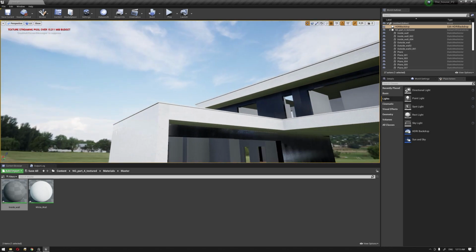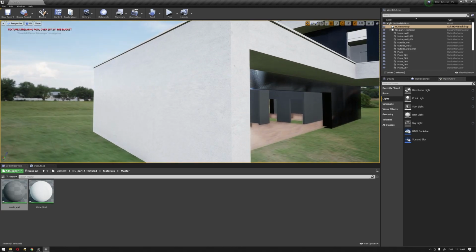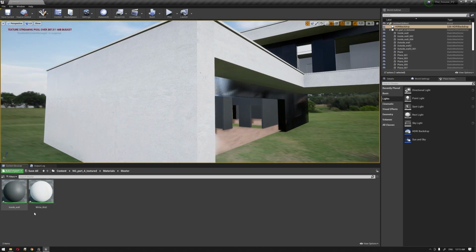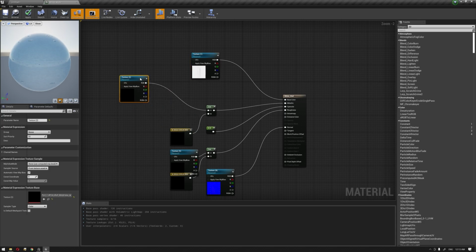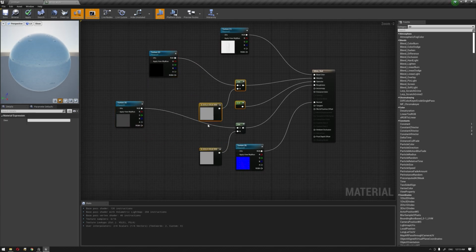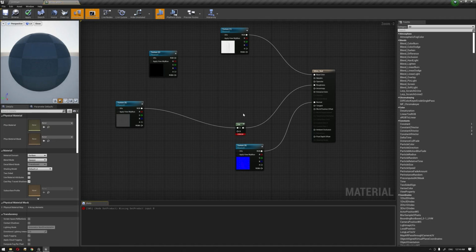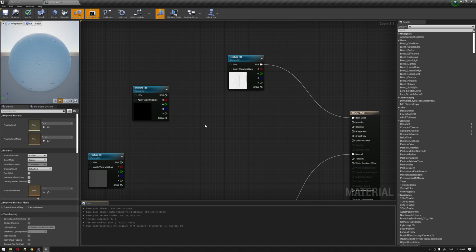Okay. Now we need to adjust these materials to look much better, as we have seen them inside Blender. To do that, we need to adjust the parent material. First, let's give a space to all the textures, and let's delete all of these color range nodes that were created by the Datasmith. We'll replace them with a slider using a scalar parameter.